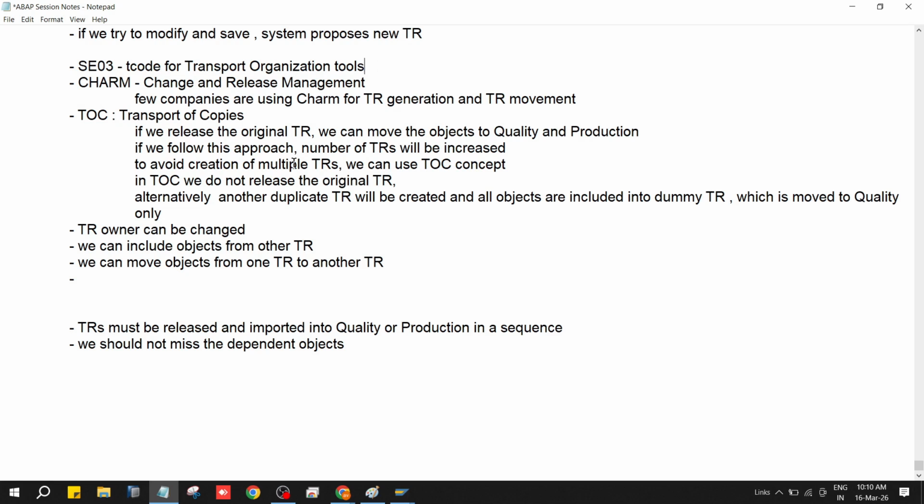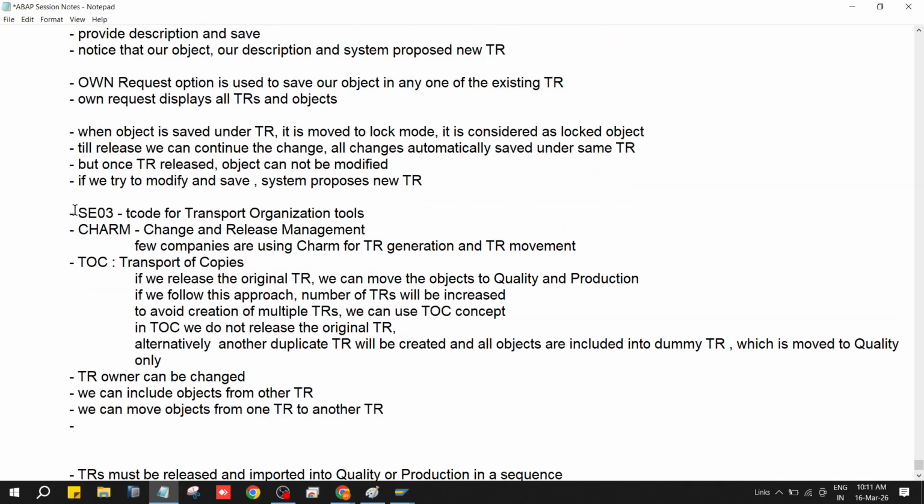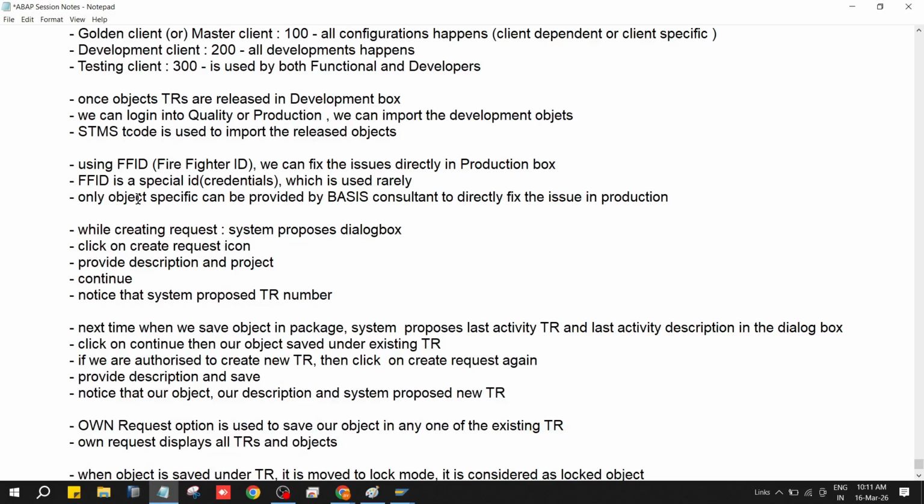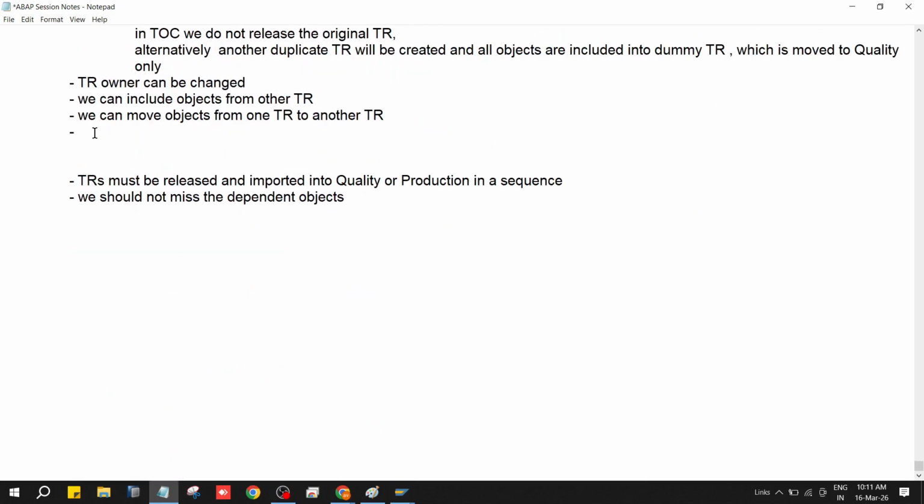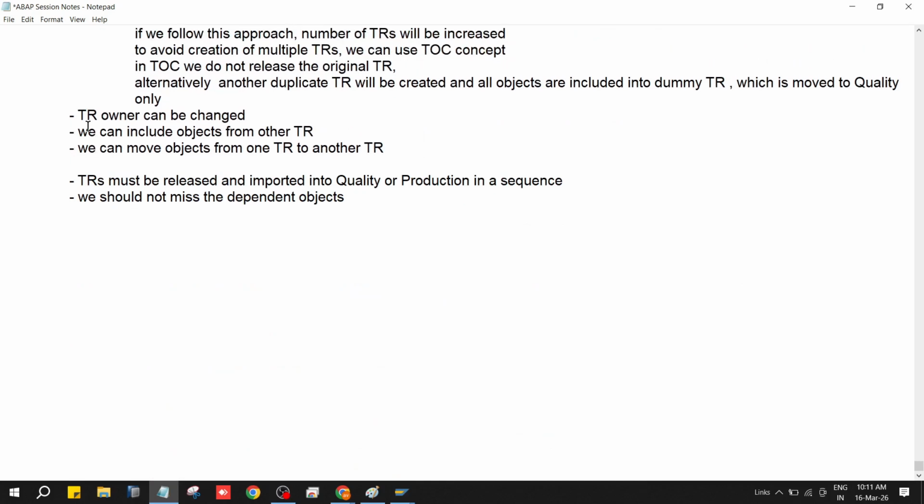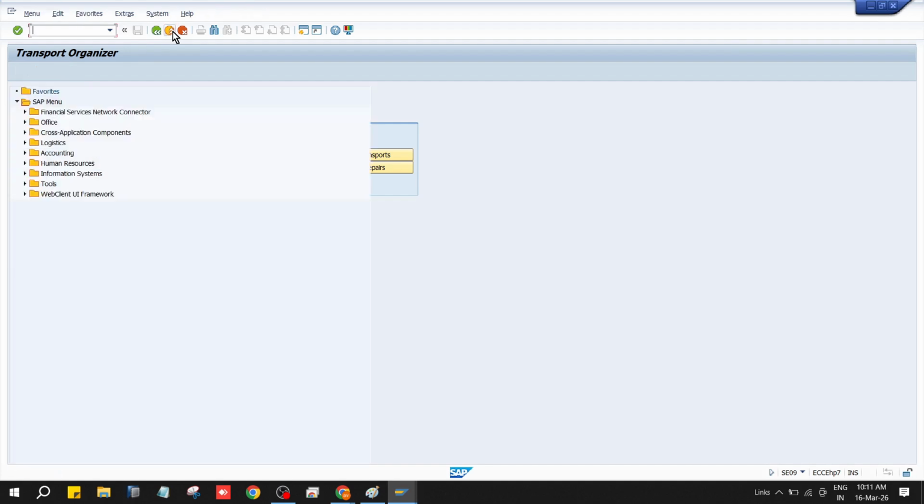You can find this topic is related with version management. This topic is linked with your packages, with the system landscape, etc. This topic is linked with SE03. This topic is linked with STMS imports also, because this is very, very important. At the end of the project, finally we have to move all objects into quality and production. Okay, so that's all.